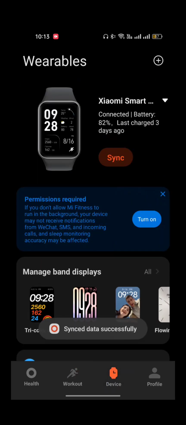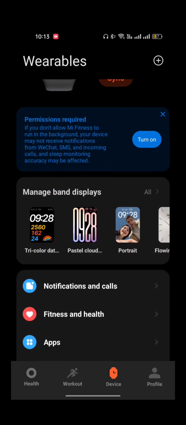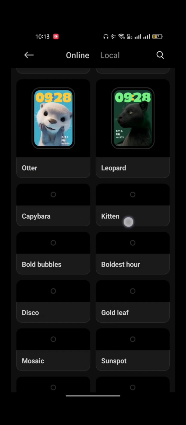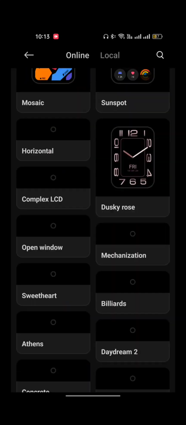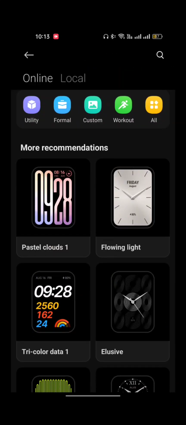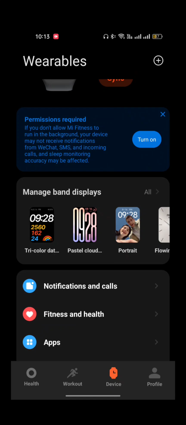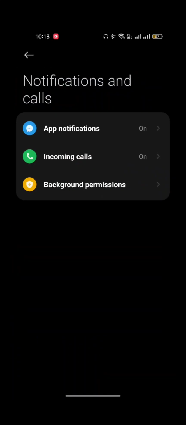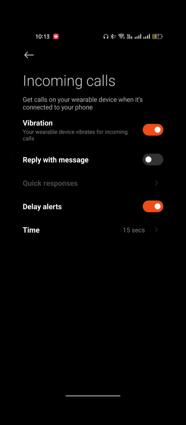Then we're gonna go to the next screen. So ladies and gentlemen, from here I can manage the watch face of my device, and I'm gonna select it and sync it, and it's gonna show on my device screen. If we go to the notifications and calls, app notification is turned on, incoming calls is on, but I set the time to 15 seconds, because if I don't pick up the call, it's gonna give me a vibration on my device, Band 9 Pro, and I have just turned on reply with message.